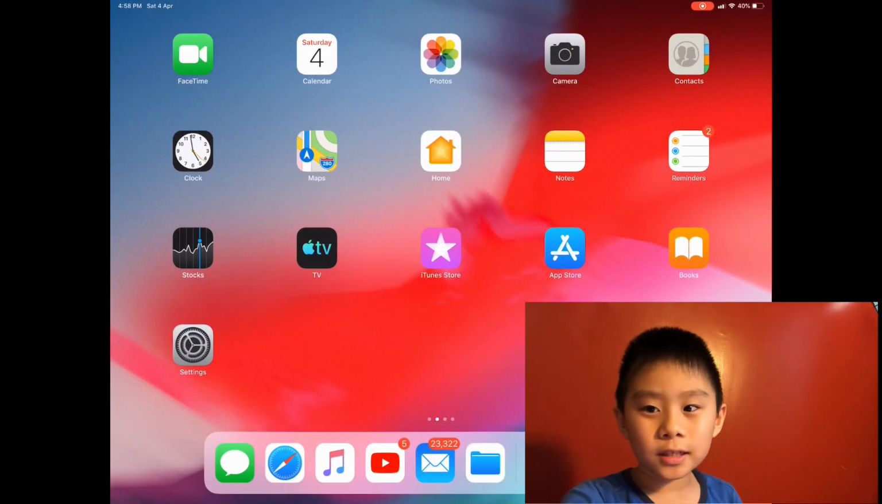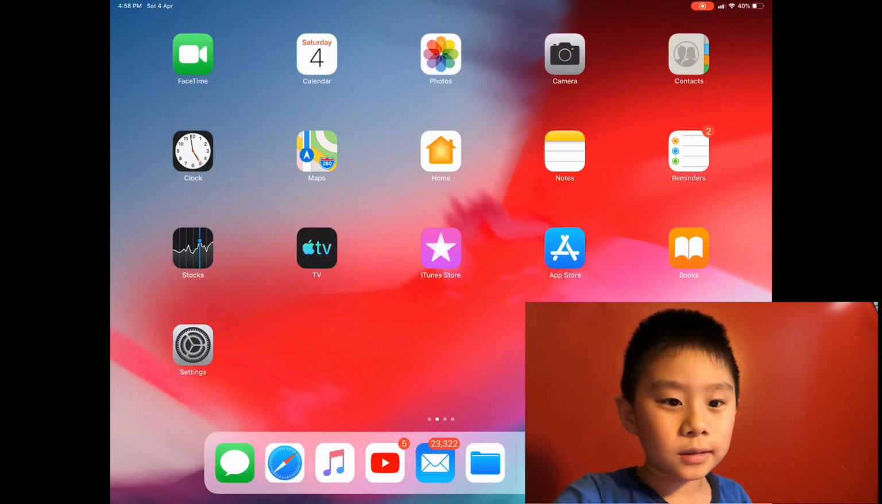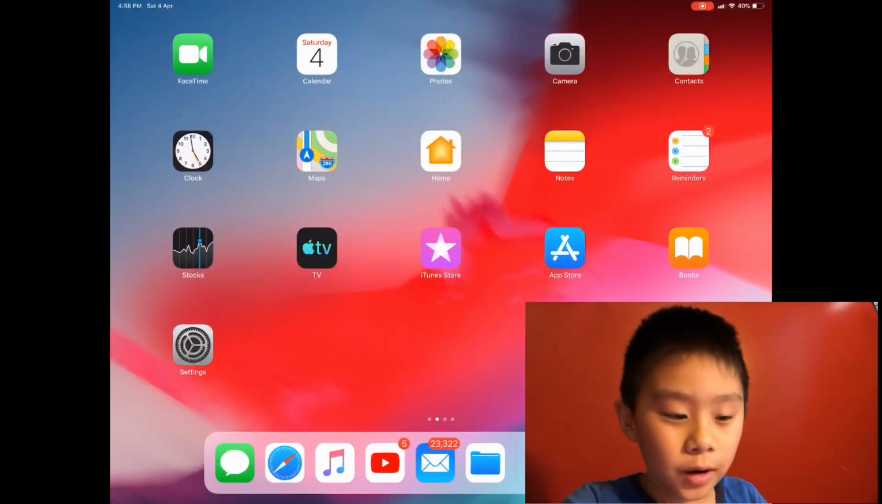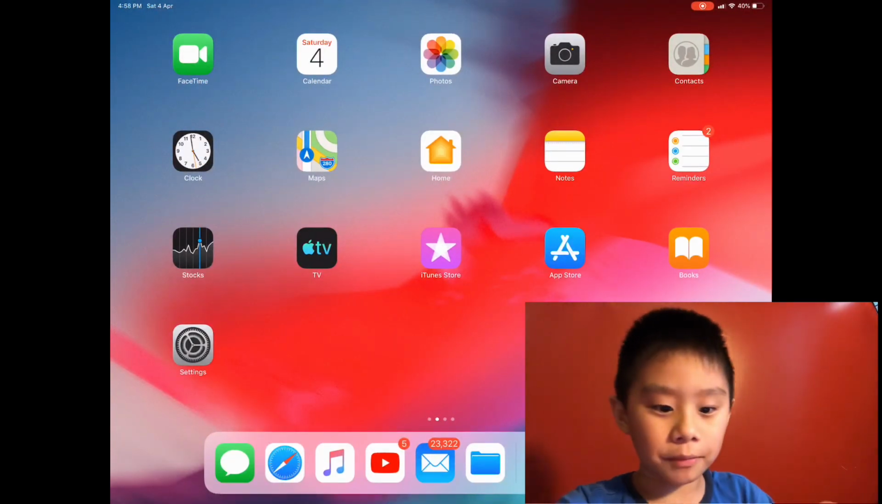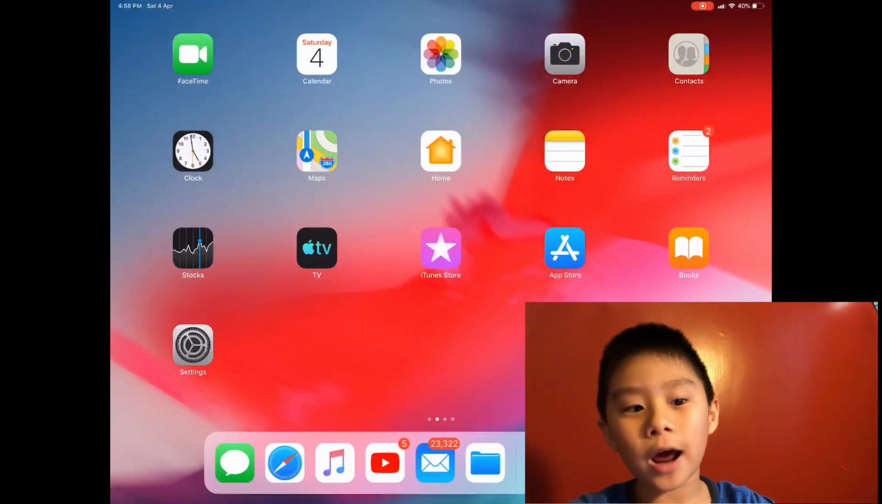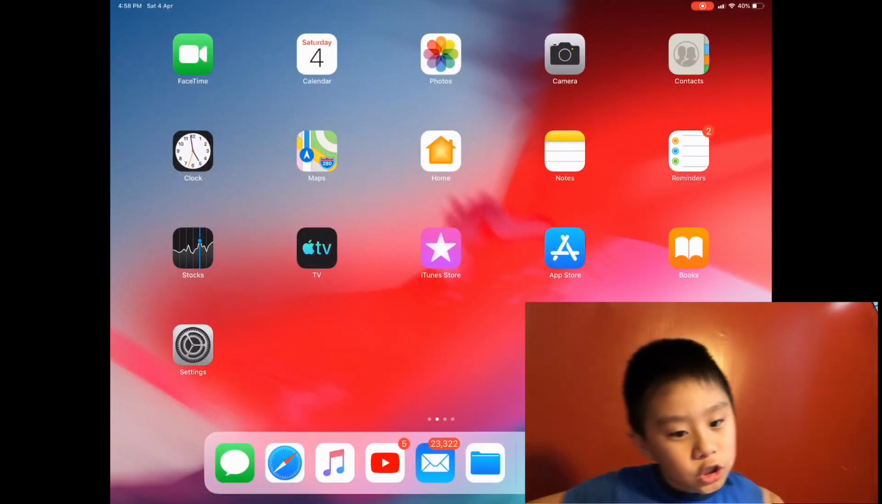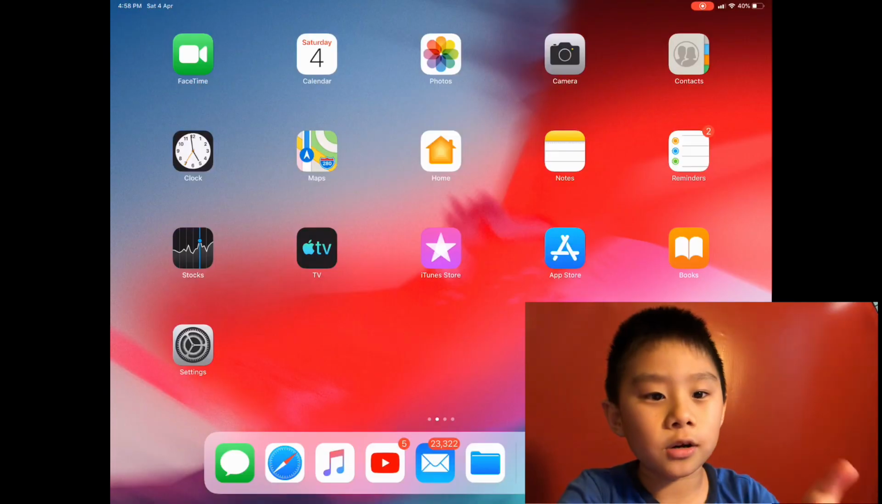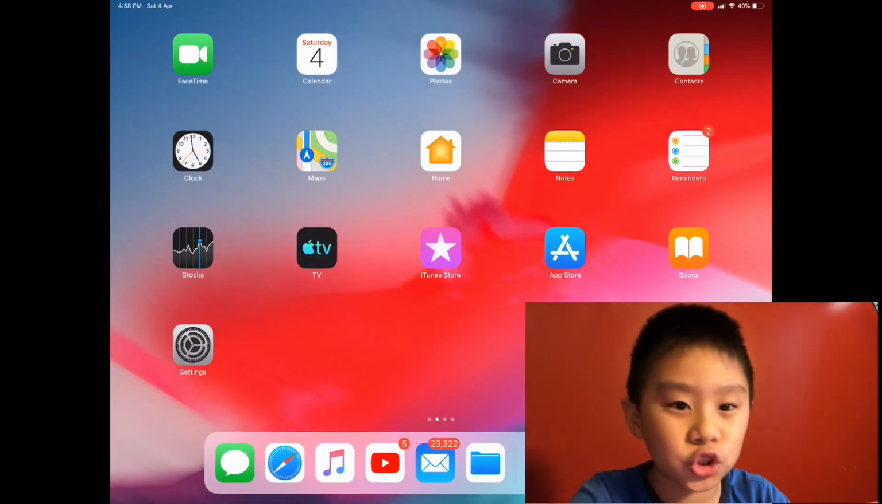So you can see that I'm recording my screen, right? And I'm also having a little box where I am in the corner. I'm going to show you how you do that. First, I'm going to show you how to record your screen.